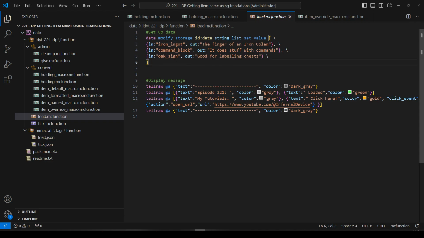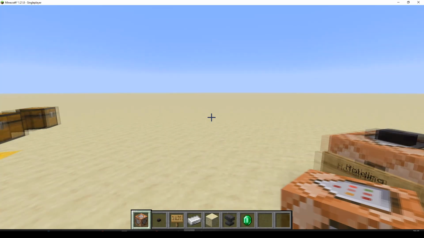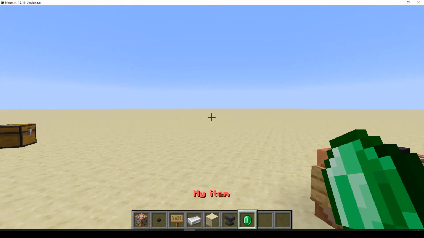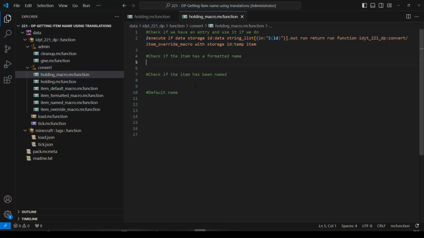Okay, so we've detected if we've got a value in here, and we'll go off to that function if we do. We'll come back to that one. Let's check if the item has a formatted name. A formatted name would be like the emerald has: my item, and it's got bold and stuff like that. Let's check if we've got a formatted name.